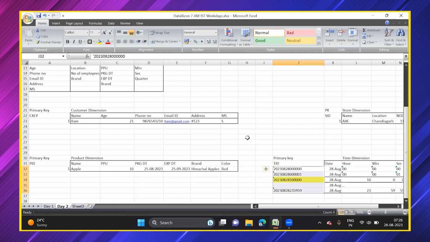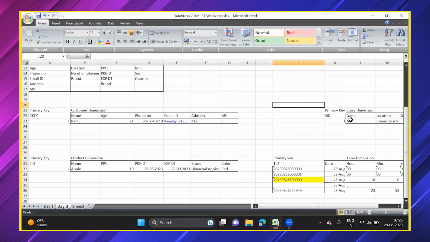And now what we can see is that we have a primary key associated with each and every table, so that just in case we have any other customer or any other product or any other store, we can identify that customer very easily. Okay, so now we have the primary keys. So this is your primary key.